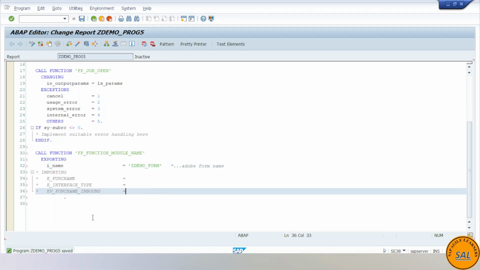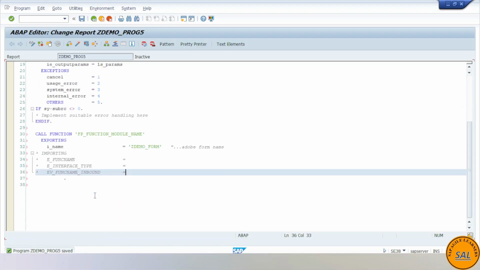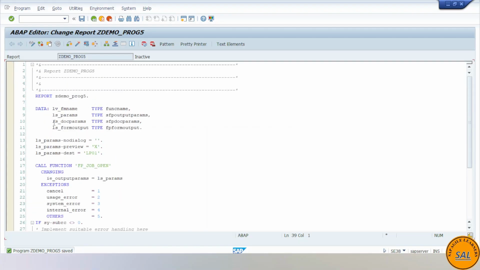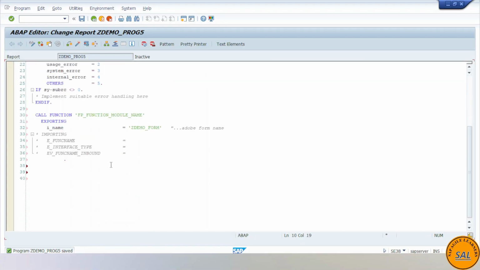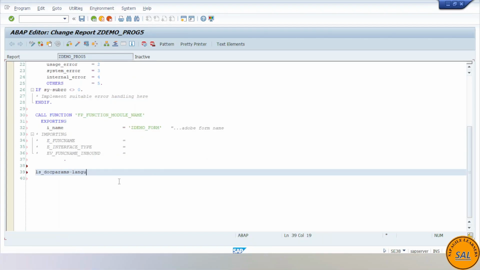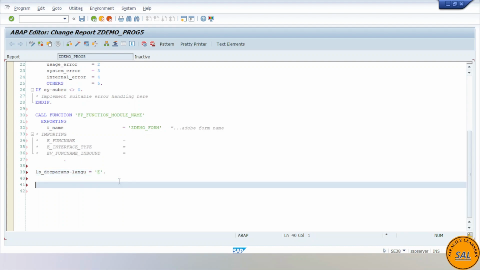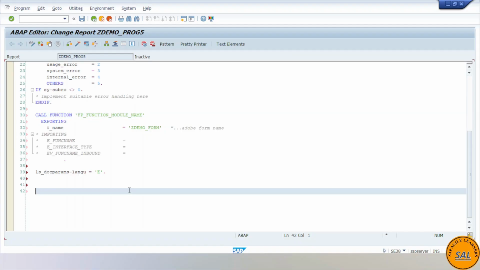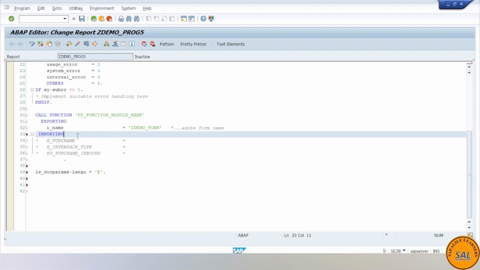After that, you can call your other function modules here. Before that, we will be passing some values in the structure like ls_doc_params. For example, if you want to pass any language, you can pass language equal to E, and then we will be calling this function module here.